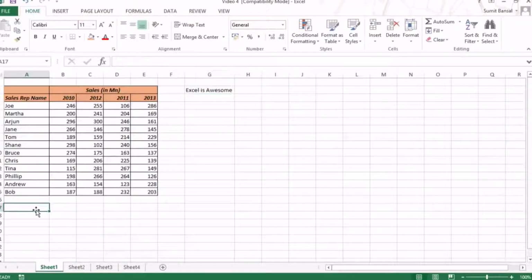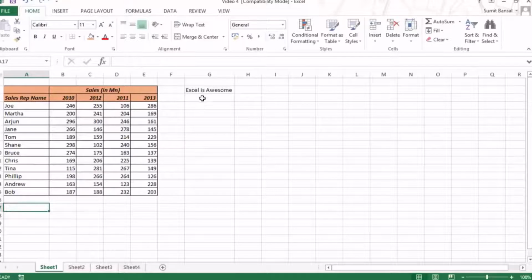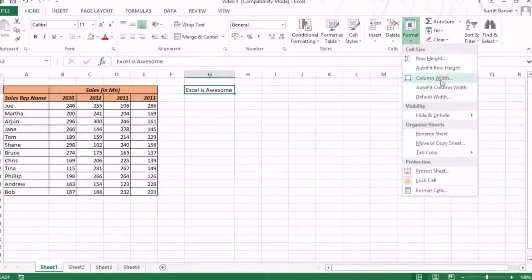Similar is the case with row. So for example, if I here type Excel is awesome, and I would wrap this text. Now when I wrap this text, it automatically fits the row height. But if I want to manually do it, I can just go here and drag these rows, and it would fit this for me. Hit Control Z, and I would delete this. You can also manually specify what width you want for a column, and to do that you would have to go to format option in cells group and select column width.